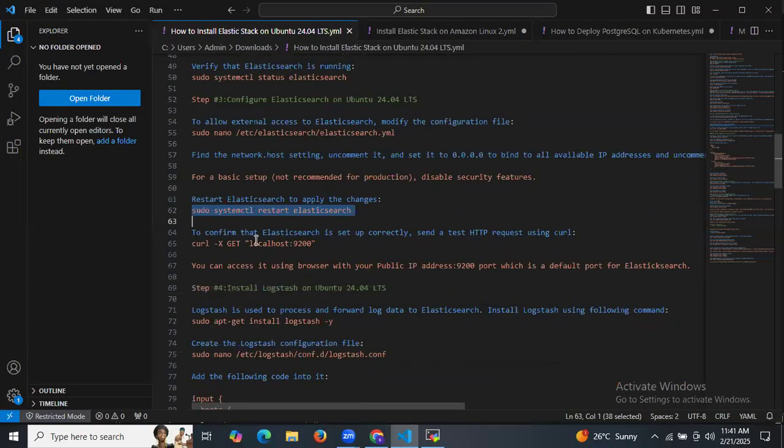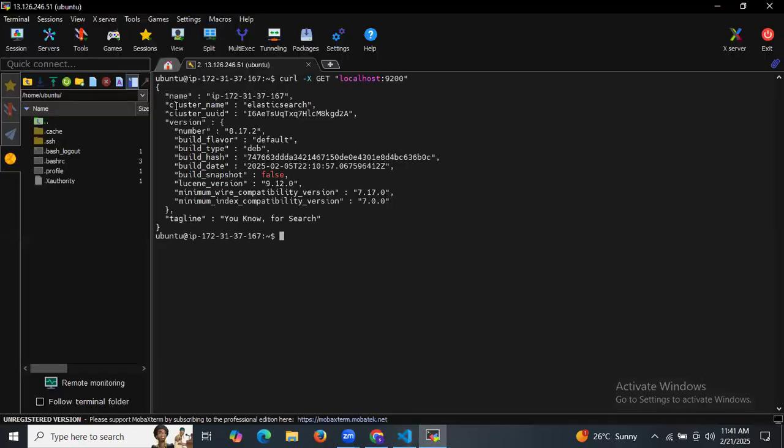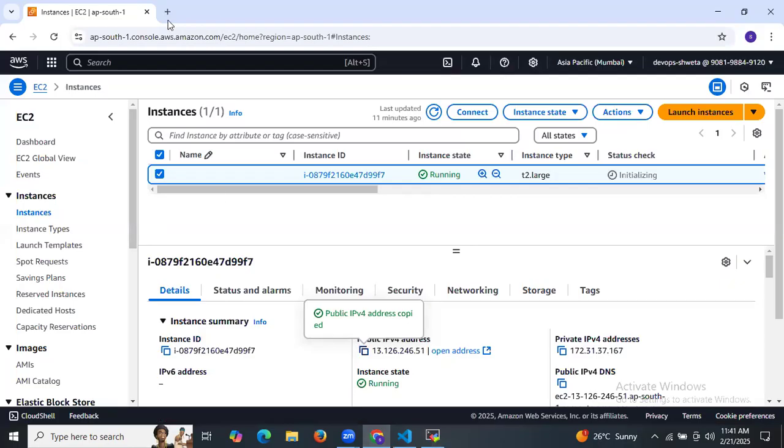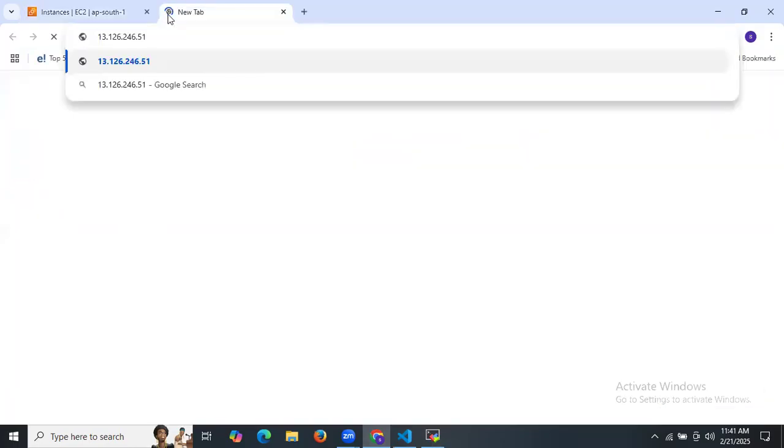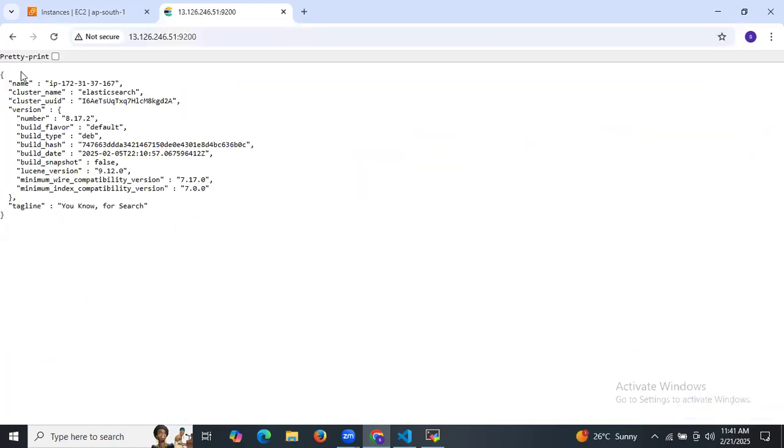Okay. Now to confirm that Elasticsearch is set up correctly, send the test HTTPS request using the curl command. You can see it's done. Name, cluster name, UID, and so on, the details. If you want to access this data in the browser, it's simple. Copy your instance IP, hit it in the browser, add a colon, and the Elasticsearch port number is 9200. As you can see, the details of our Elasticsearch.